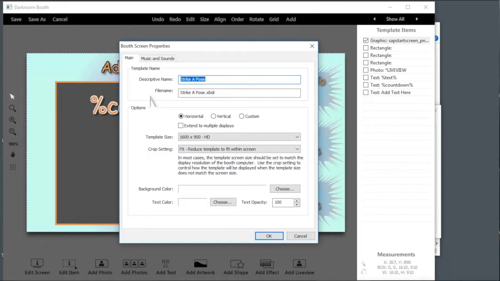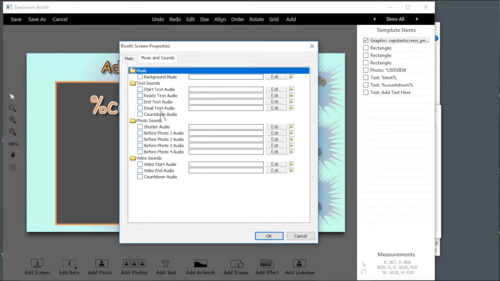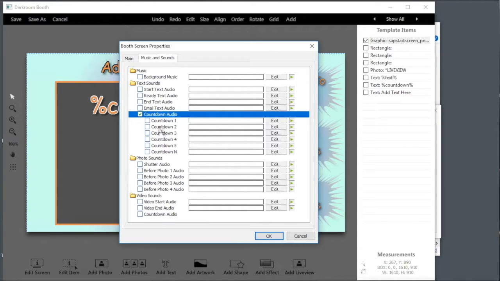And when the Properties window pops up, we're going to go to Music and Sounds. And as you can see here, we can add sounds to a number of functions in the booth. And the first thing I want to do is add an audible countdown. So under Text Sounds, because the countdown is text that shows up, 4, 3, 2, 1, I'm going to come down here to Countdown Audio. I'm going to put a check mark there. And that expands right away.